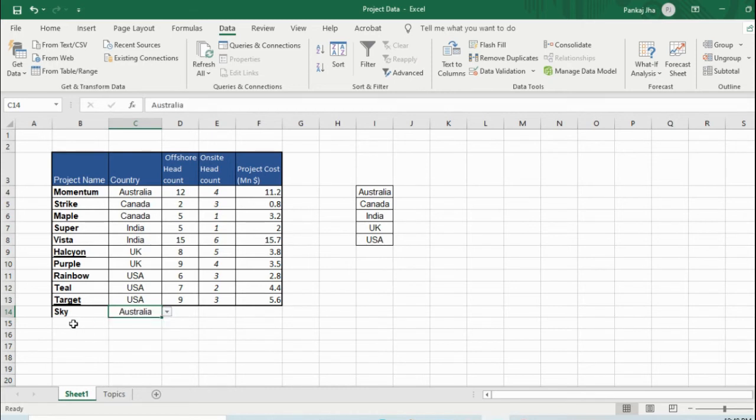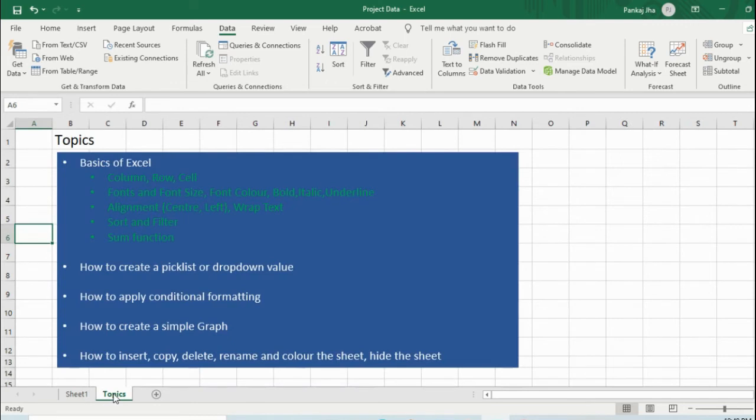So next time when somebody enters the data in this, I'm putting a project name, right? I can select the country name. I don't have to type it. So now you know how to create a pick list, and this is a very commonly used feature when you are working in Excel. Yes, we have covered this.